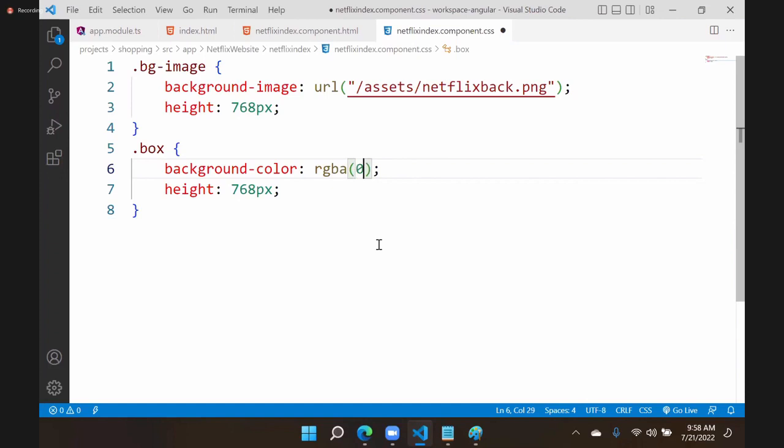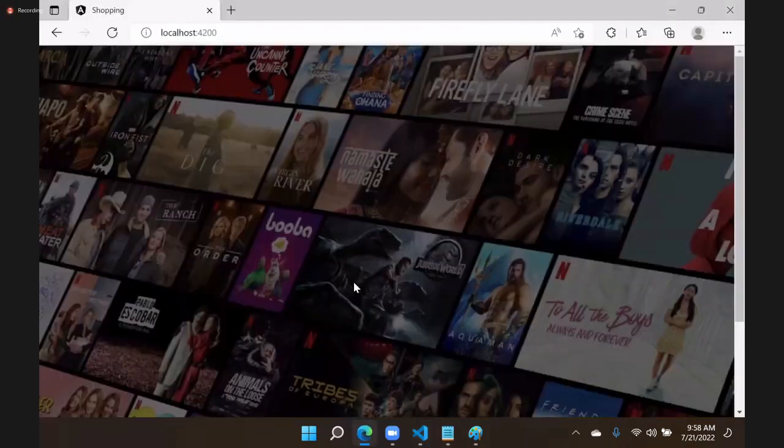That means 0, 0, 0 is black color. If red, green, blue are 0, then it is black color. And 0.5, that is the transparency. How much transparent black you want. It will be like this now.